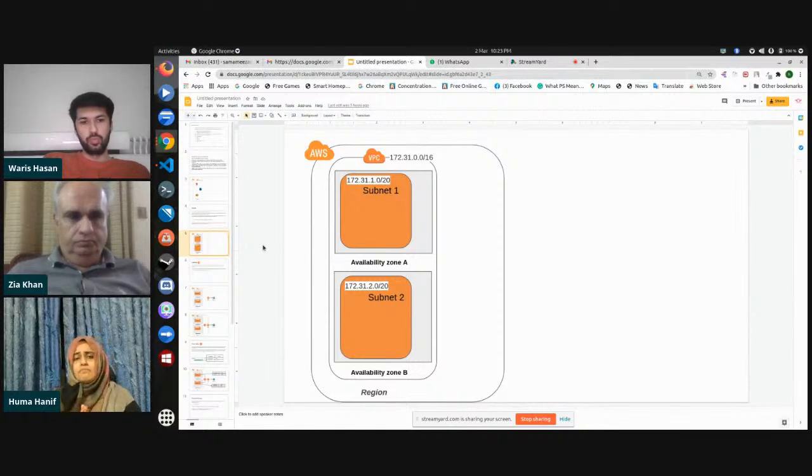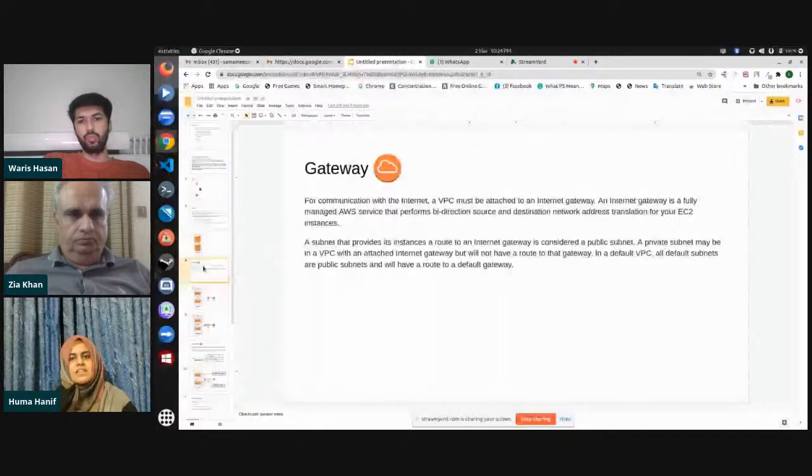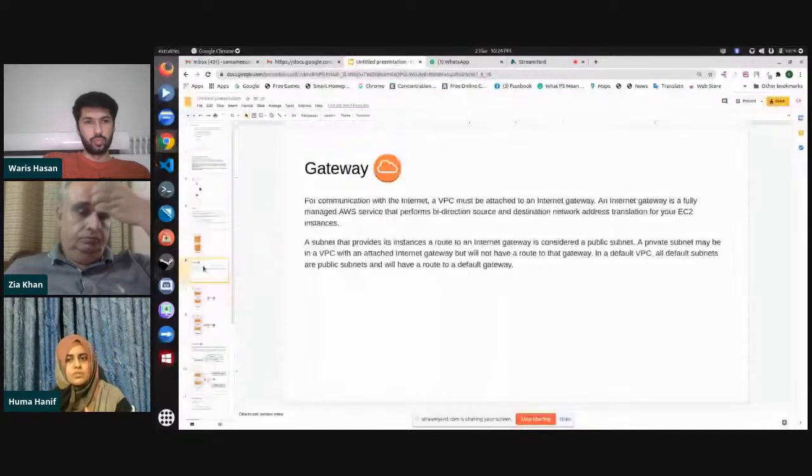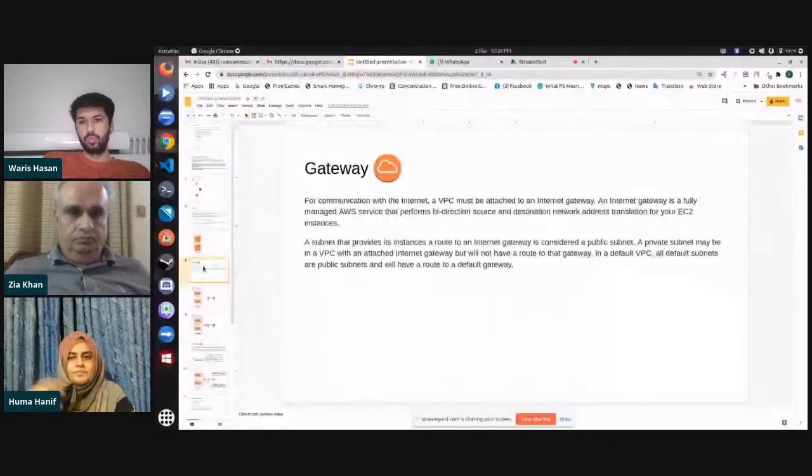Gateway. For communication with the internet, a VPC must be attached to an internet gateway. Again, internet gateway is networking stuff. In order to communicate with the internet, you need an internet gateway. In our case, the internet gateway is a service provided by AWS, bidirectional. There's a definition right there. Let me show you the definition.